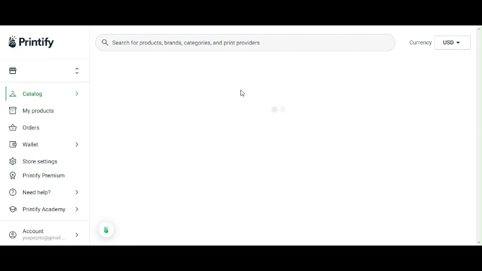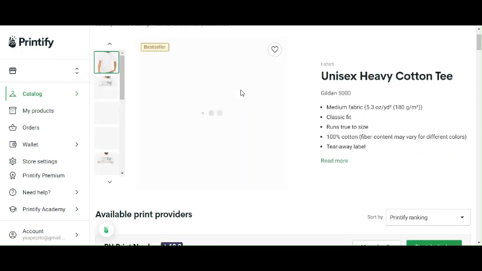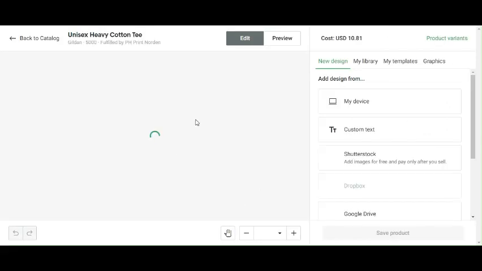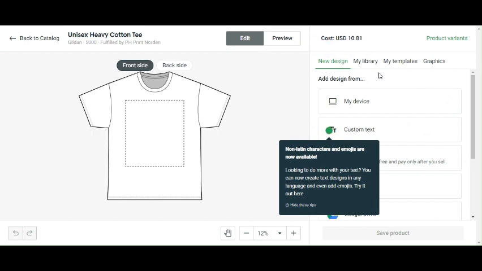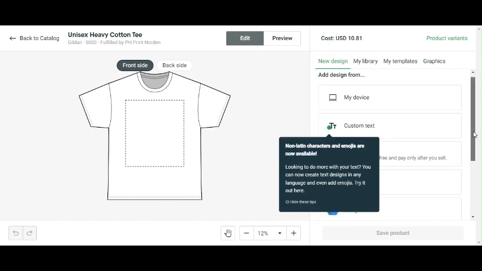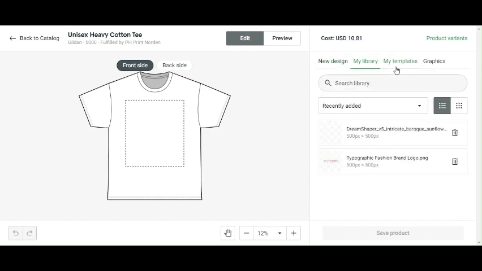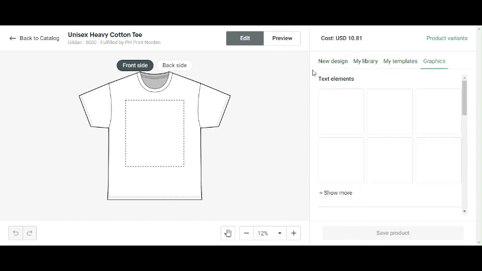Say for instance this t-shirt we have right here, so I just click on it, and then basically what we're going to do is to click on the start designing button here. Once you've started designing, what we're going to do first is add a graphic or a design that you would like to put into your t-shirt or to your product.